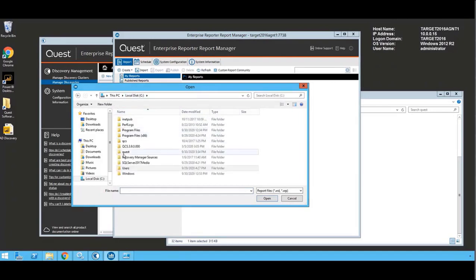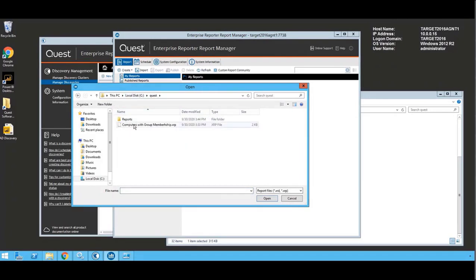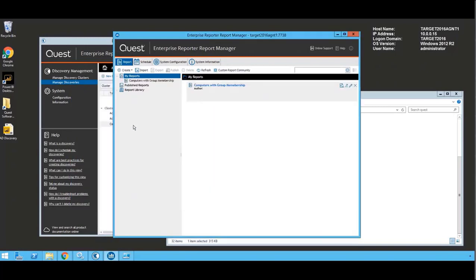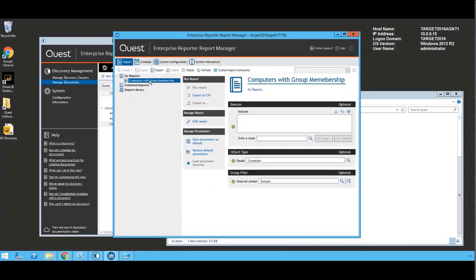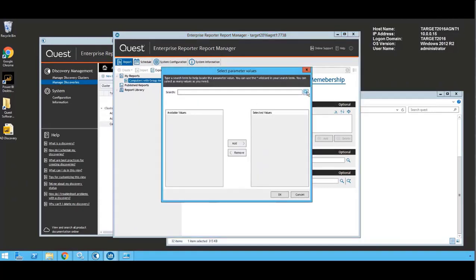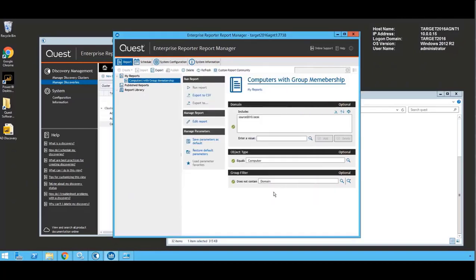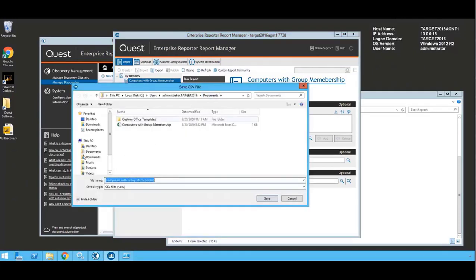So I'm going to import a new report. And we're going to do the computers with group members. And we're going to add the source domain. And so we're looking for group members that are computers that are not part of a group that starts with the word domain. So we can exclude domain computers and domain controllers groups.